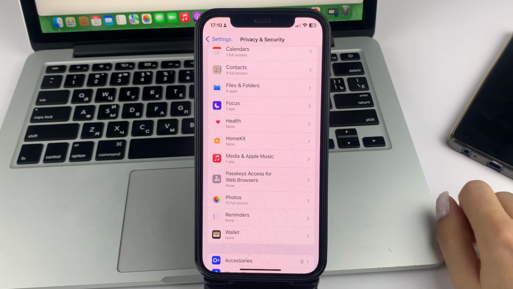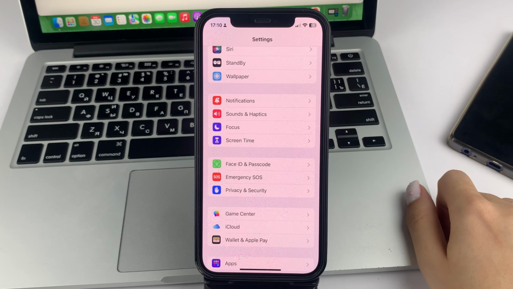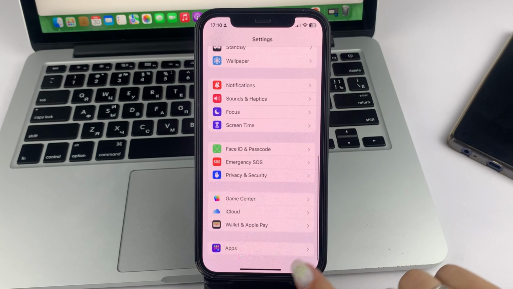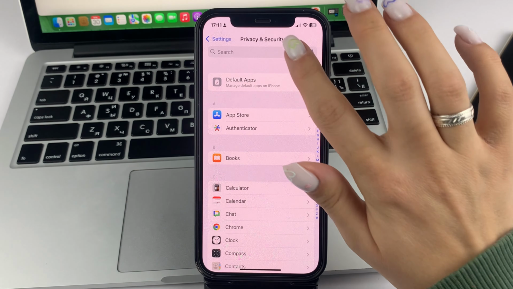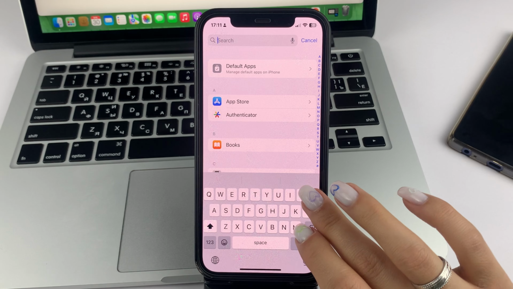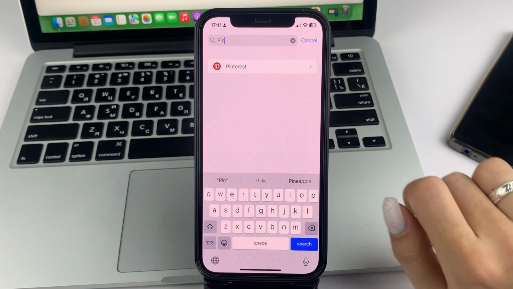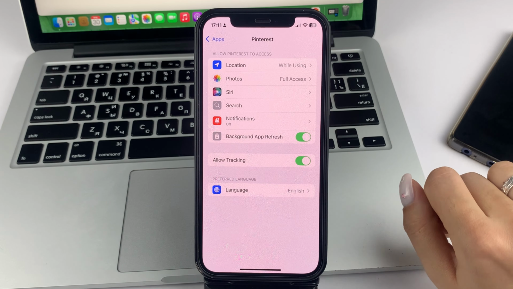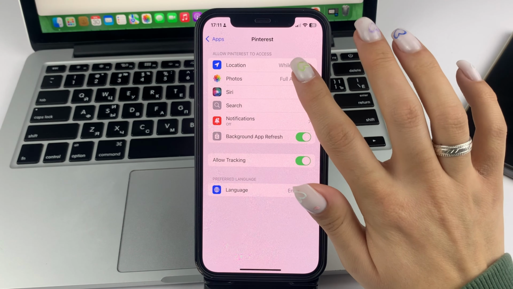Similarly, you can also do it in a slightly different way. To do this, in the settings, scroll to the very bottom, open the app. Next, find Pinterest. Tap on the photo and just switch to full access too.